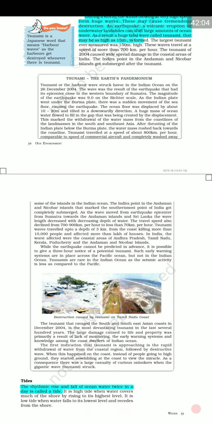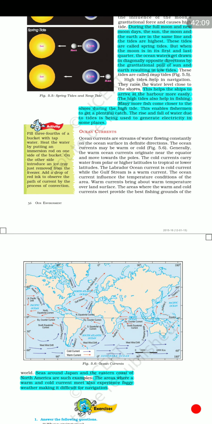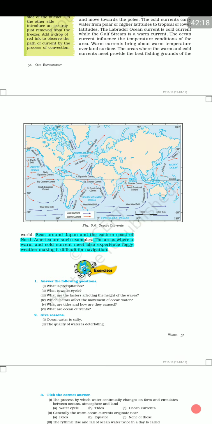And finally, we saw many kinds of ocean currents on the map, right? We learned or figured out 8 warm currents and 8 cold currents. So that's done for this chapter.